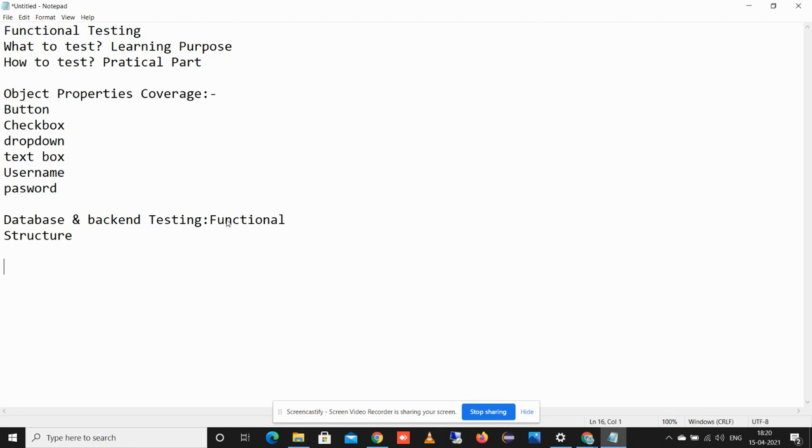And then after the database, we proceed with the error handling coverage. This is the next part of functional testing. Suppose in the login screen, when we enter a username and password, it displays an invalid input message. That message we need to verify.